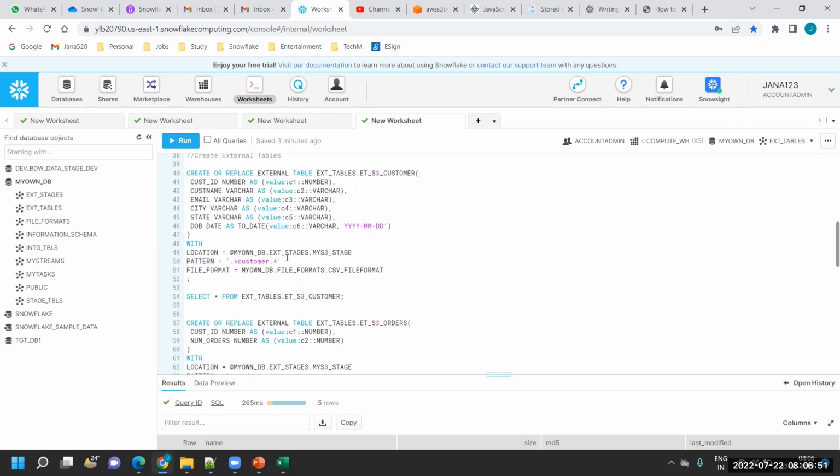Suppose if you are storing only employee files in that folder, then no need to mention this. If only employee files are there or only customer files are there, then no need for a pattern. Whatever files are available in that location, it will get. But if you are storing multiple types of files, like suppose customer file and order file, if there are different types of files, then we have to mention a pattern like this.